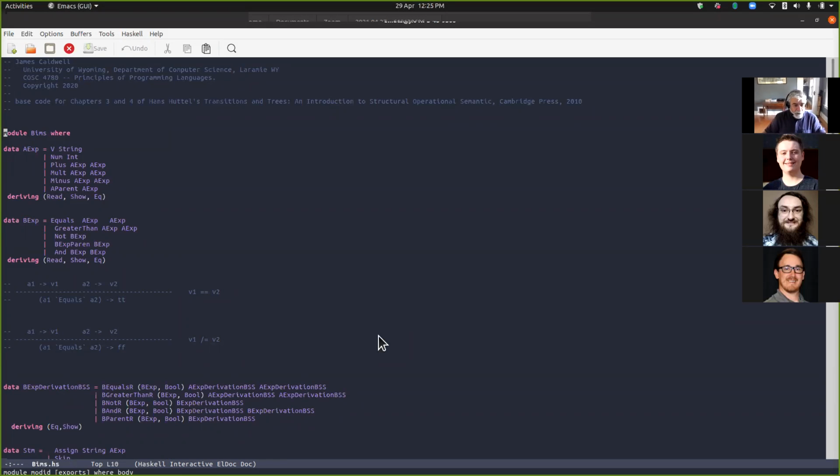All right, so I'm going to make something called BIMs type check. Isn't the data type statements at the bottom of the screen? Oh, maybe it is. Yeah.